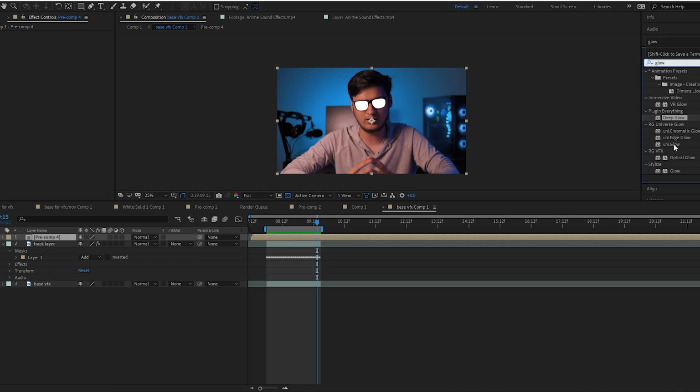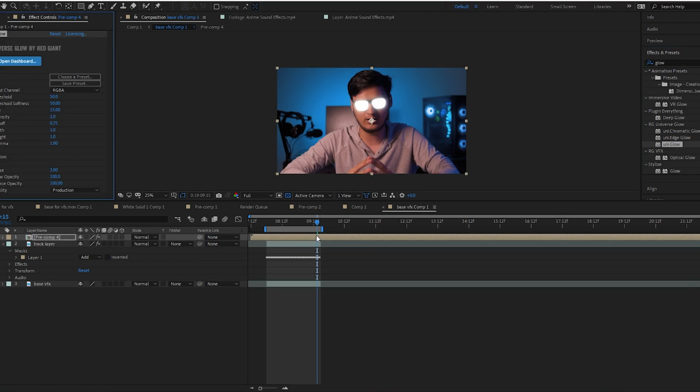Now you need to add your glow effects above the pre-compose layer. Now what I use for the glow effect is a deep glow plugin. You can also use the Red Giant Universe's Glow plugin. Now the thing is, both these plugins are paid.